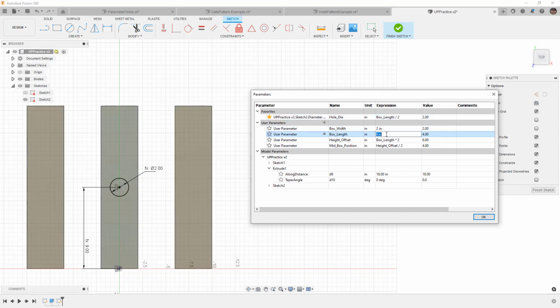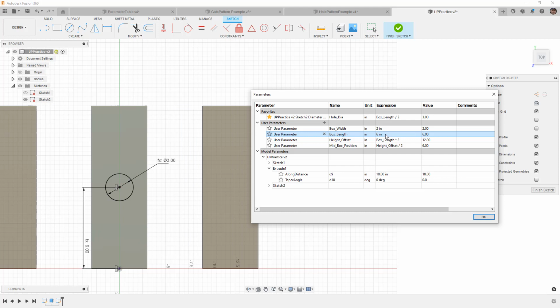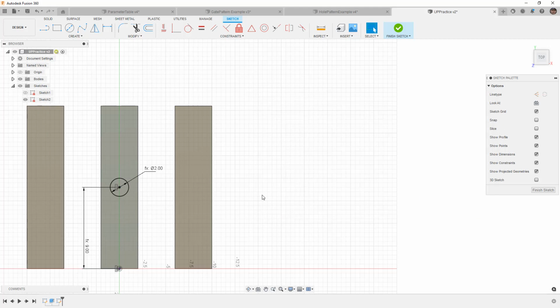It's still 2 inches, but if I decide to make this 5 inches, it's going to grow to 2.5. If I make it 6 inches, it'll grow to 3, and so on. So again, using this logic, determining how your design is going to update, if this hole is based off of the width of that face, or if it's based off of a specific hole size you need for a hardware. So let's go ahead and say OK.